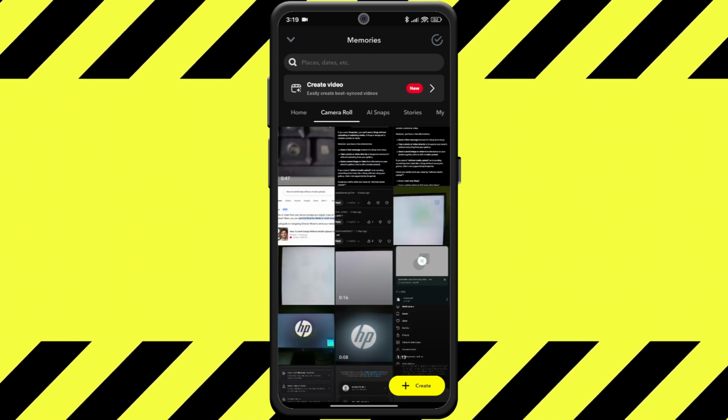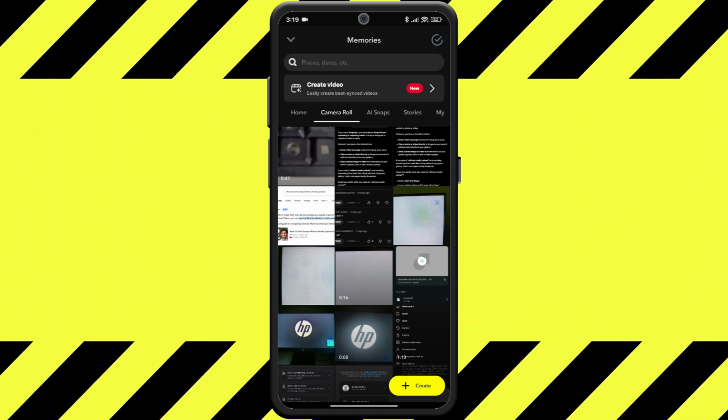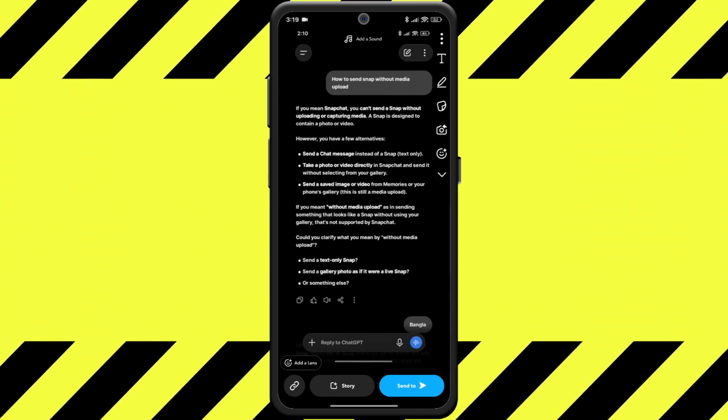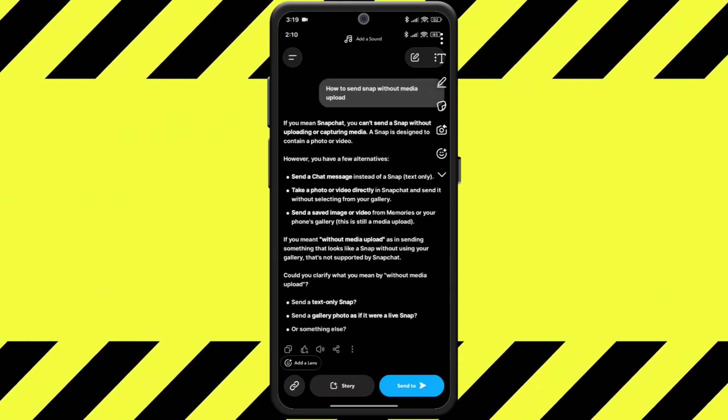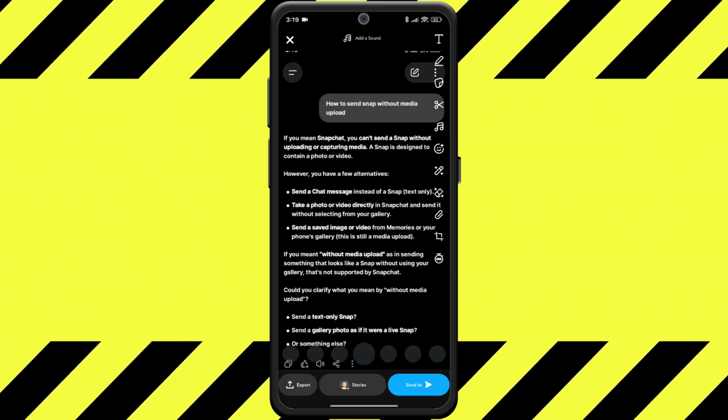You can make quick edits, add text, filters or stickers. Then tap the send button to share it with your friends or post it to your story.